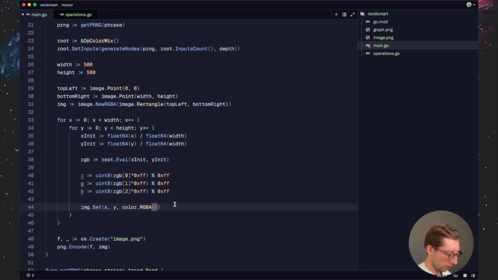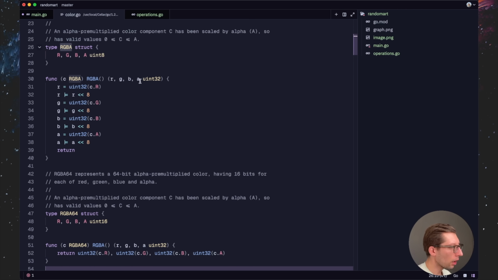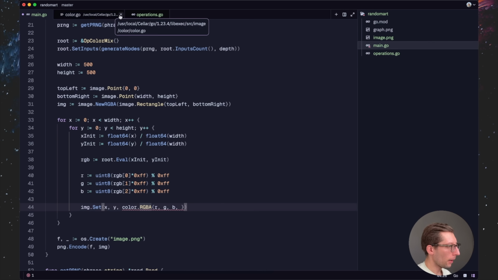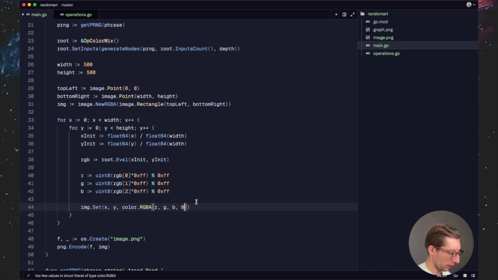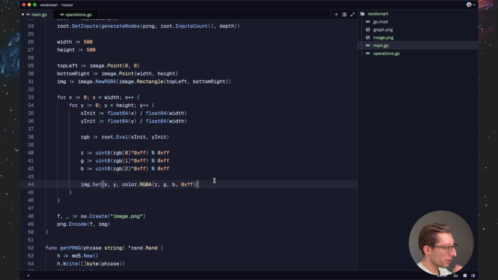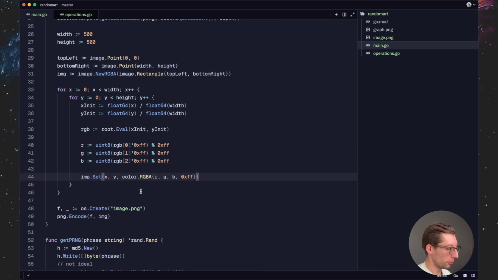And now let's set RGB, and the last one is alpha, and we can just do 255. Okay. Cool. So we set the color of the pixel. I believe we do it right. We do eval. We create the image.